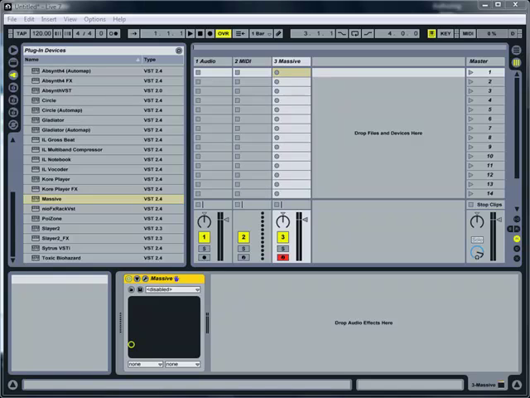In Live 8, Ableton changed the way you access custom parameters from devices that are holding VST instruments. In this tutorial, I'm going to show you step-by-step how to add custom parameters to a device and then map those parameters to controllers. And in this case, I'm going to show how this works with the Akai APC40 as well as the Novation Remote SL.